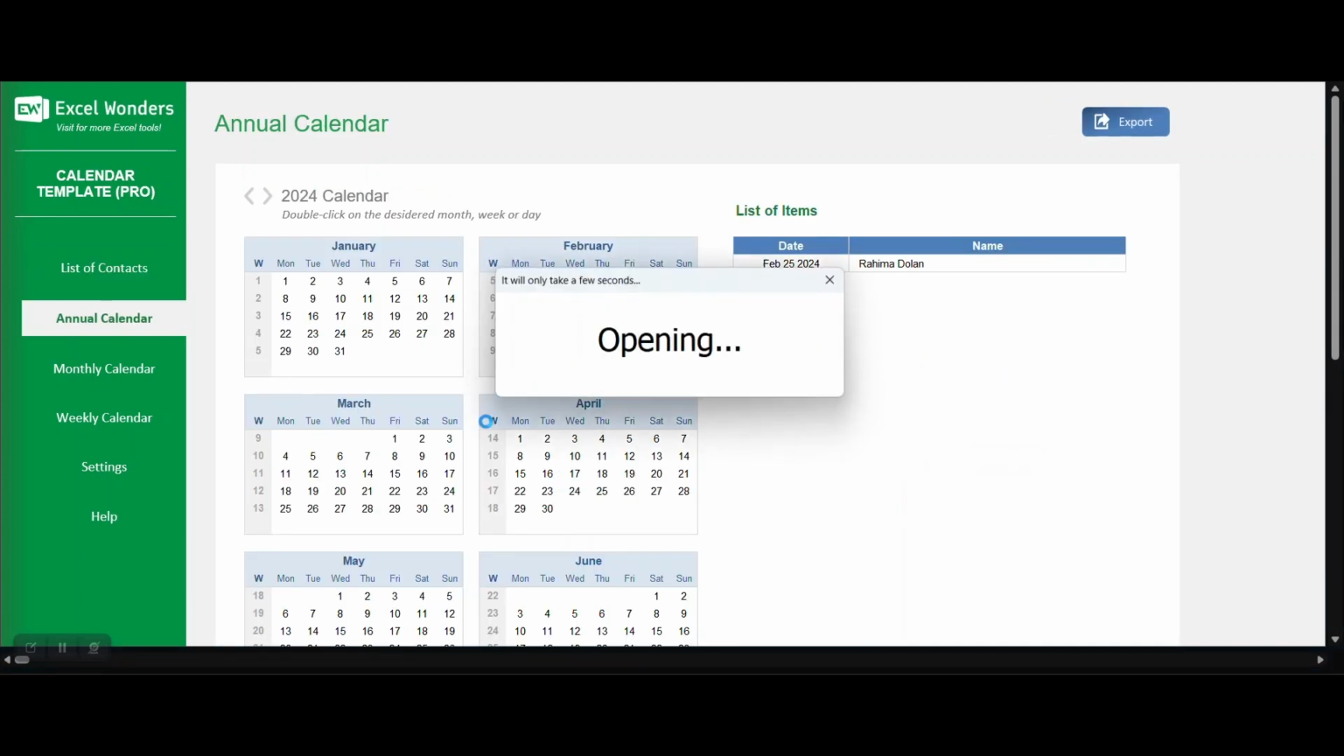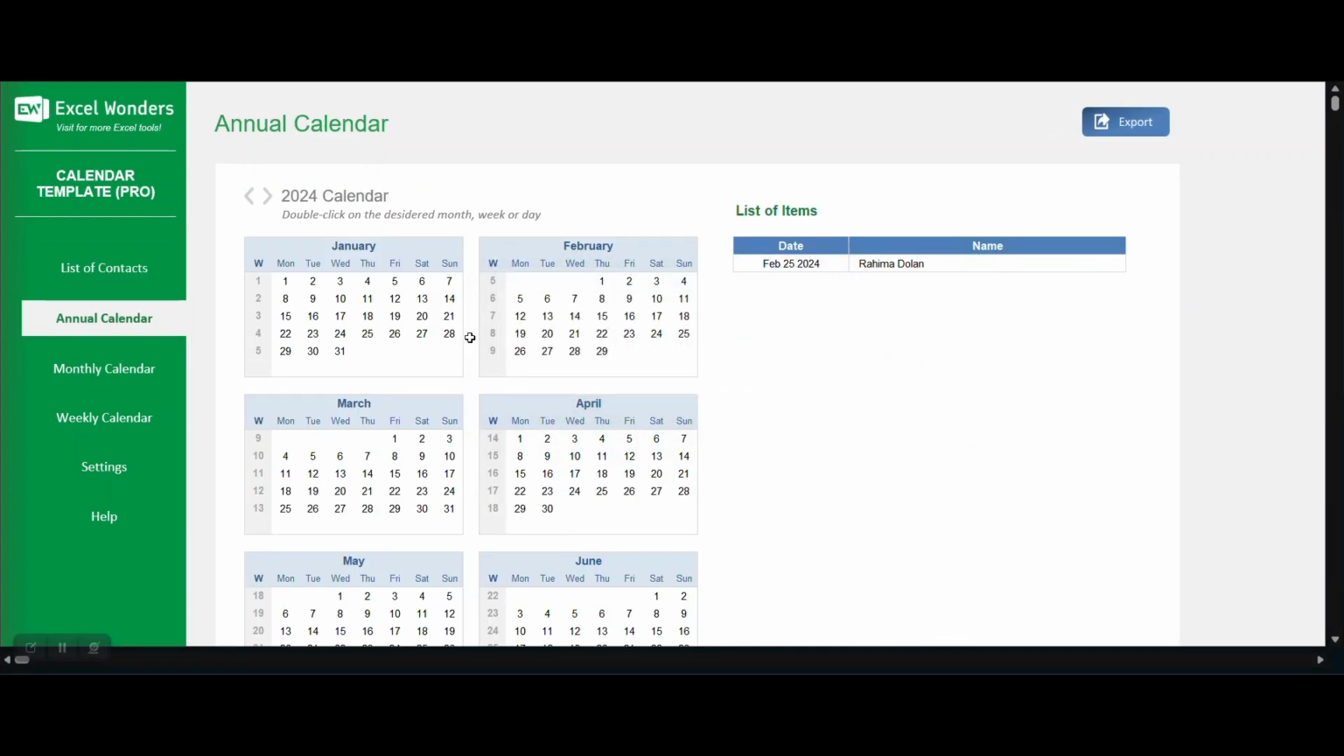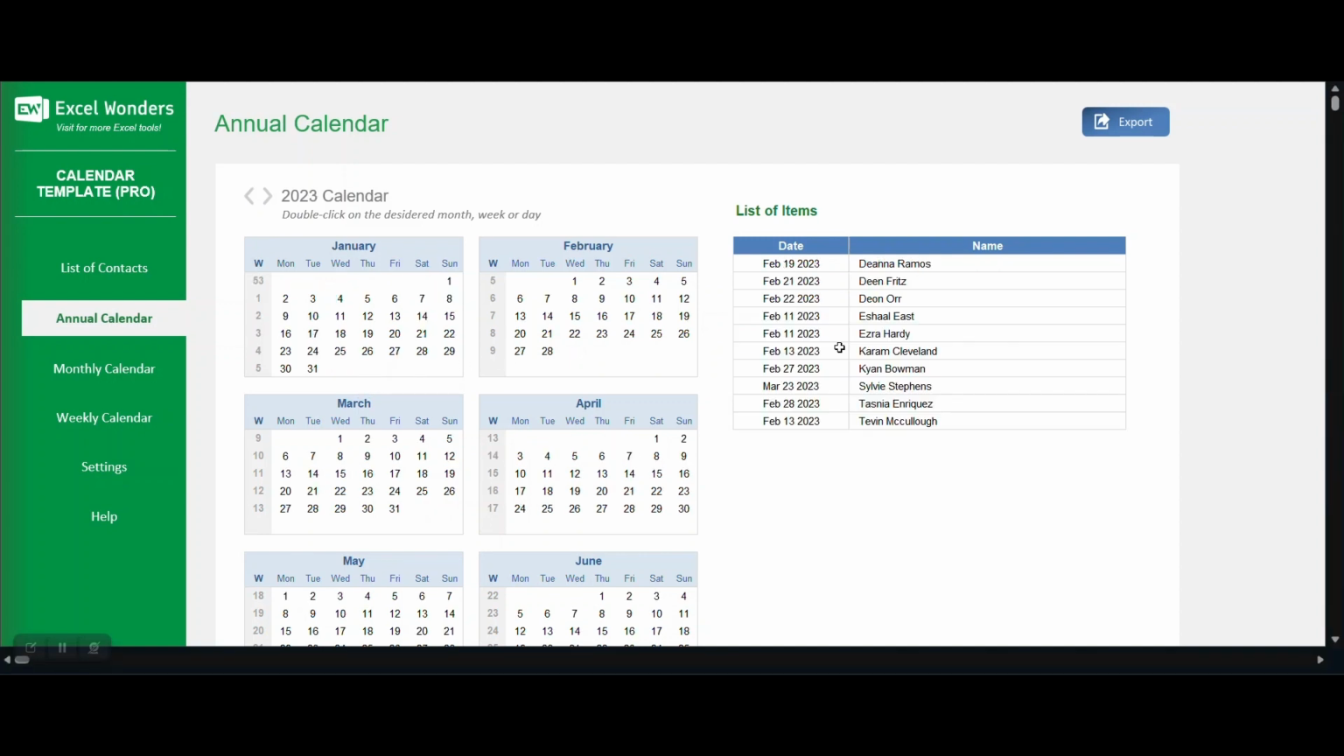Done. Now let's look at annual calendar. Annual calendar is a visualization of all the months within a specific calendar year. And right now it's set for 2024. You can change it to 23. And when you change it to any of the years, it will show here on the right the list of records that belong to that year.